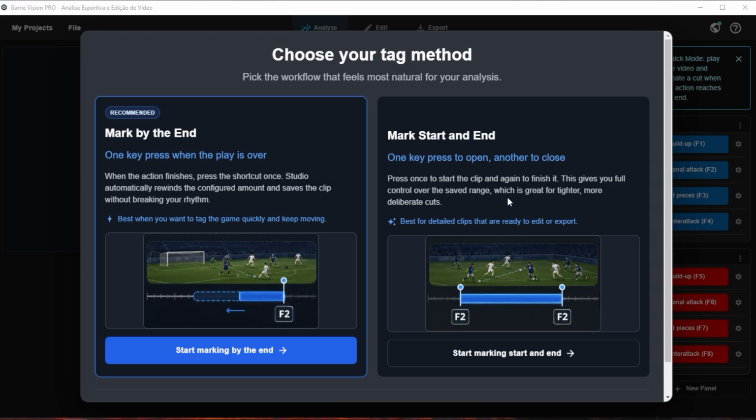You also have a second option, which is pressing the capture button twice, once when the play starts and the second time when the play ends. With one method here, you get faster editing, which would be this first option. And here, with the second one, you get more precise editing. It already comes out ready for you to export the clips.